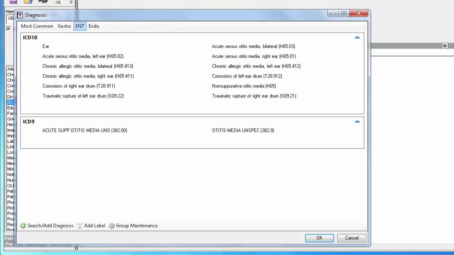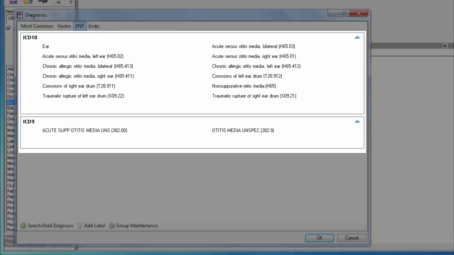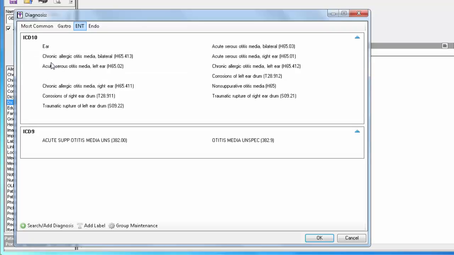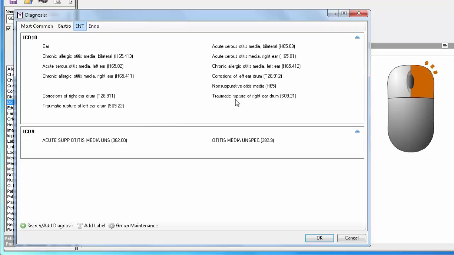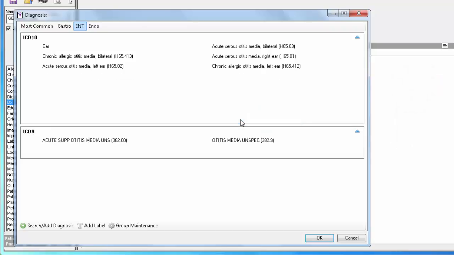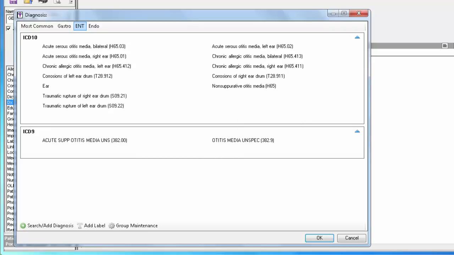You will then see the selected diagnoses appear in this group. At this point, you can click and drag the diagnoses to reorganize the list if so desired. You can also right-click on the diagnosis to receive the option to sort to here if you would rather this list be in alphabetical order. Keep in mind that if you select Sort to Here, it will also sort any labels that were added.